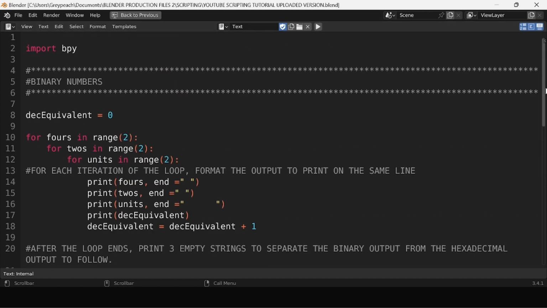If the font size here appears larger than you expected, it is because I increased it. To increase the font size in the text editor in Blender, just press Ctrl and roll your mouse wheel forward. To decrease the font size, press Ctrl and roll the mouse wheel backwards.